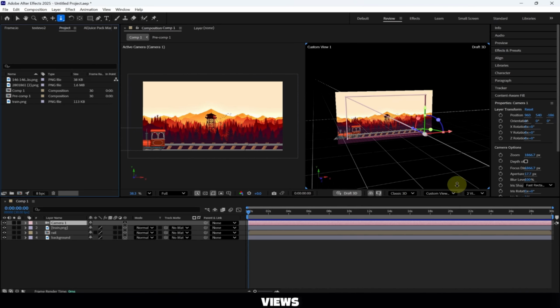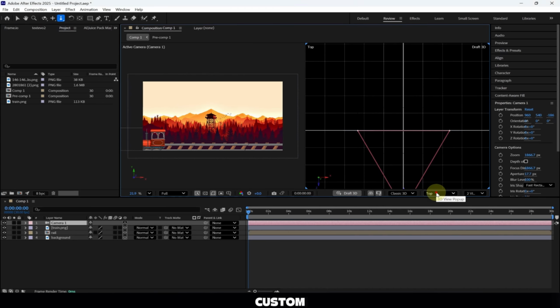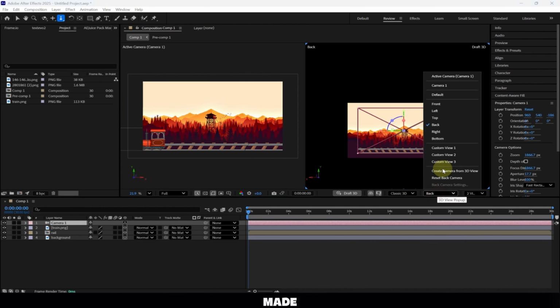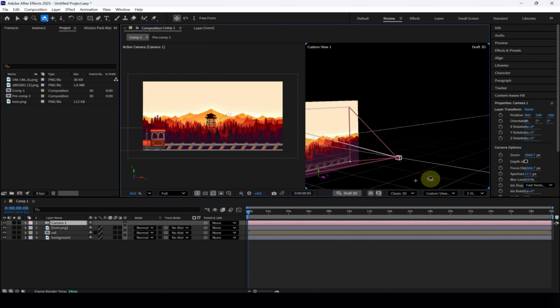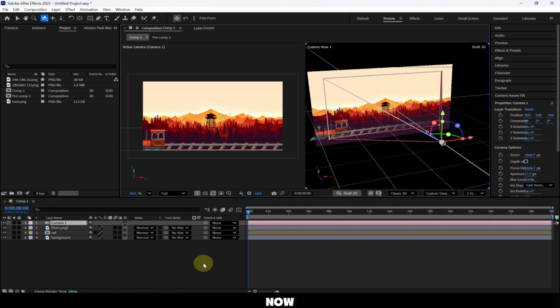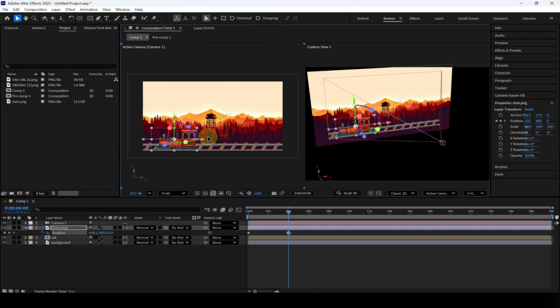Now the camera views, we can see the scene from top, back, front, custom view made by After Effects, and you can create your own custom view. Now I made 2 key positioning frames, start of the scene and end of the scene as the train moving on the rail.